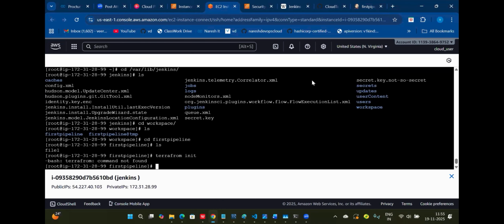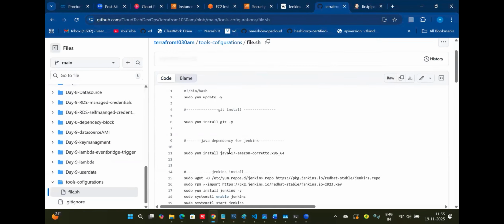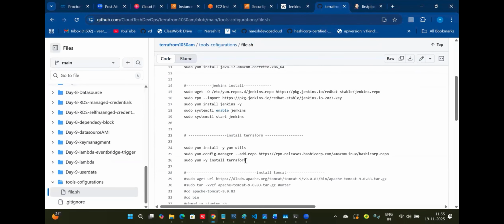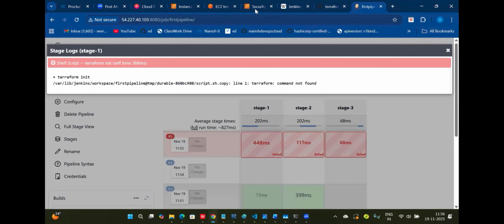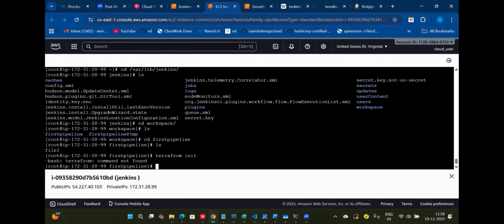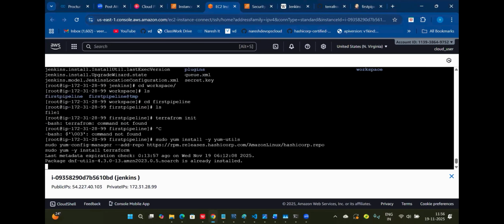Install Terraform. Let's go to tools configuration. Definitely Terraform is there. Quickly do it. Copy. So you have to install. This process we can do through user data. Understand? Installation and all you can take care of by user data.